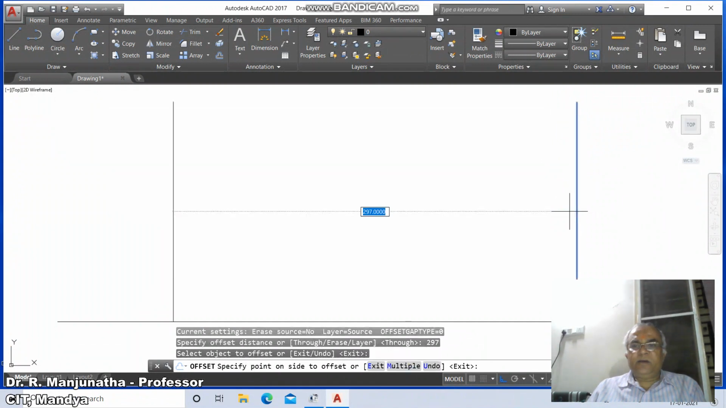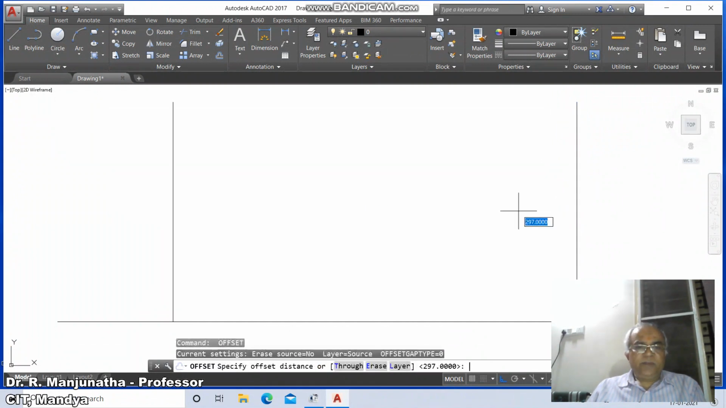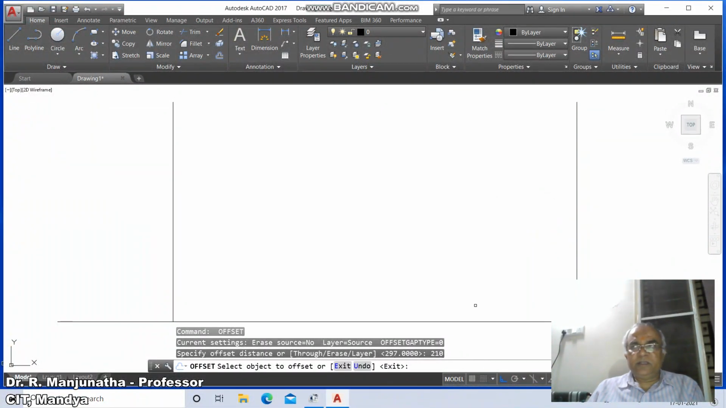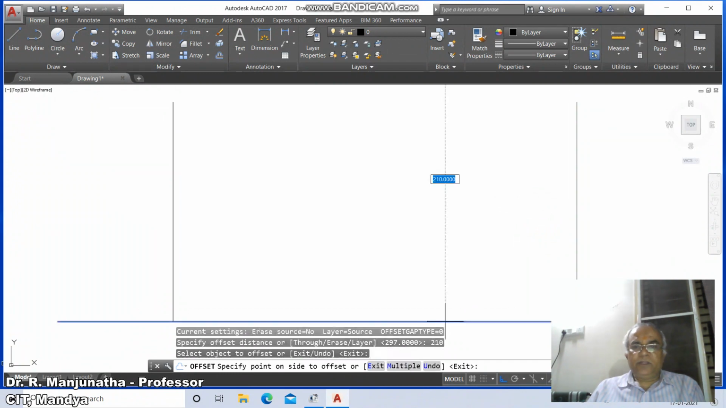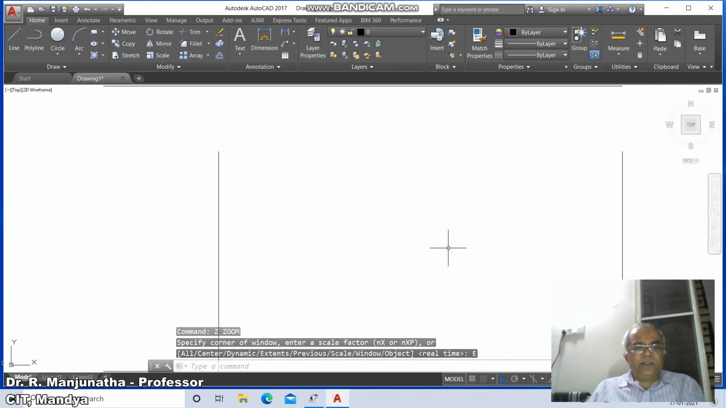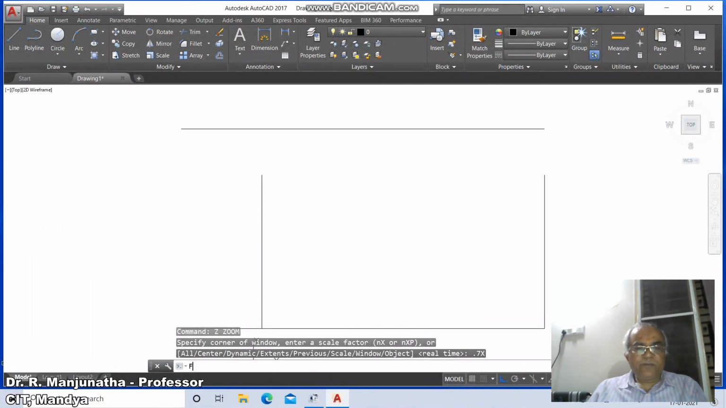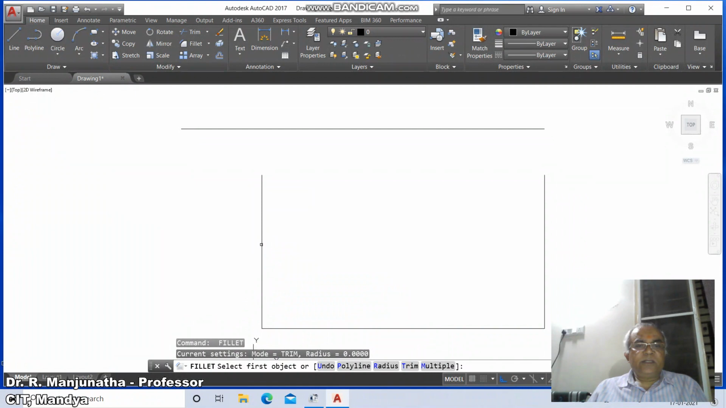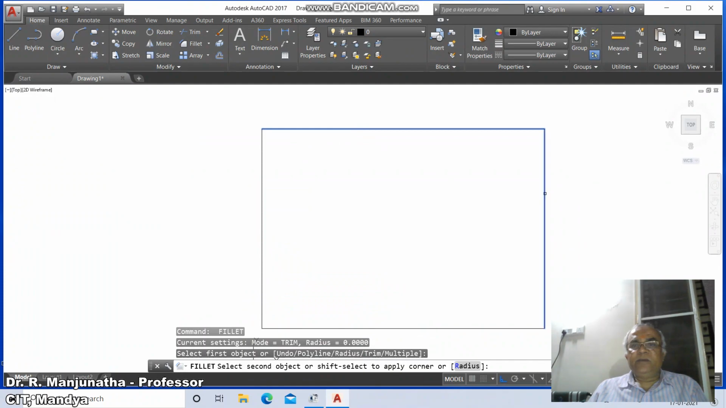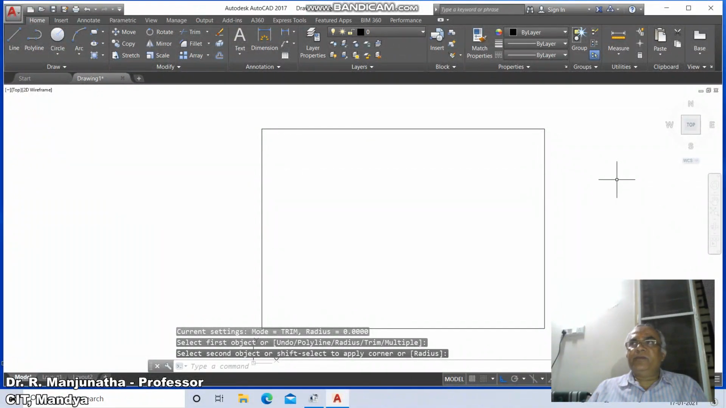Select this line and offset to the left side, and similarly offset the horizontal line by 210 mm. So you take the distance as 210, select this and click on the first button of the mouse here on the top side. Then go to zoom extents, zoom E, then zoom 0.7x, 70% of the display. So go to fillet, select this and this. Similarly, select this vertical line and the horizontal line, and now this horizontal line and this vertical line. So we have an A4 size sheet.